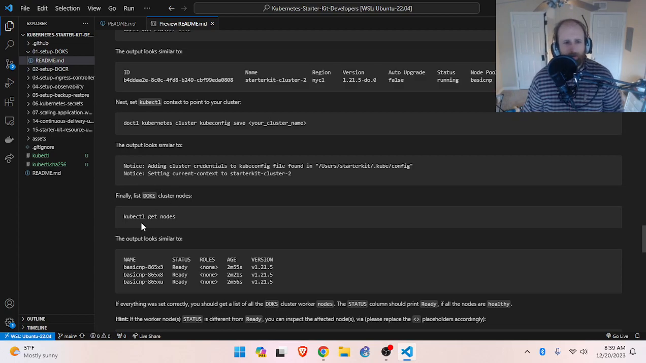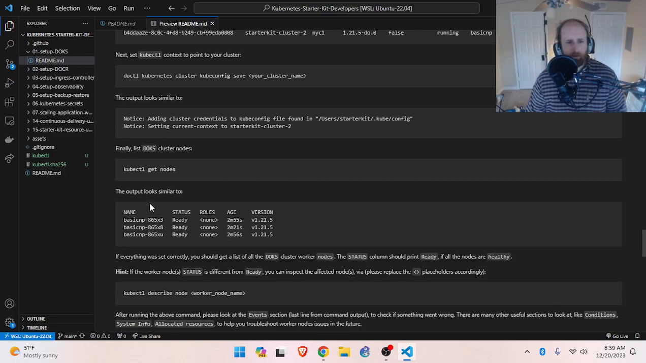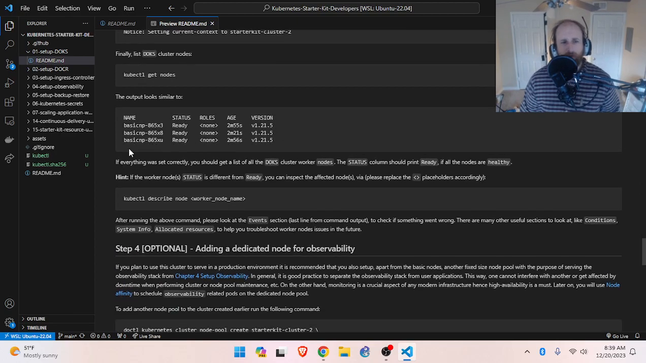Finally, list doc cluster nodes. And the output will look like this. So here's the nodes. If everything was set correctly, you should get a list of all the docs cluster worker nodes. The status column should print ready if all the nodes are healthy. Hint, if the worker node's status is set different from ready, you can inspect the affected nodes via this command and then replace the placeholders. So here we go, you have to put in the specific worker node, which we get from here, the name of the worker node.